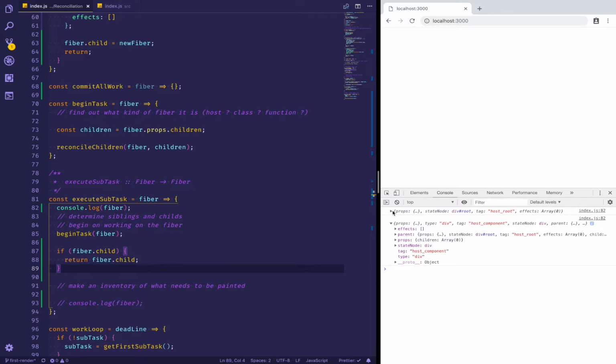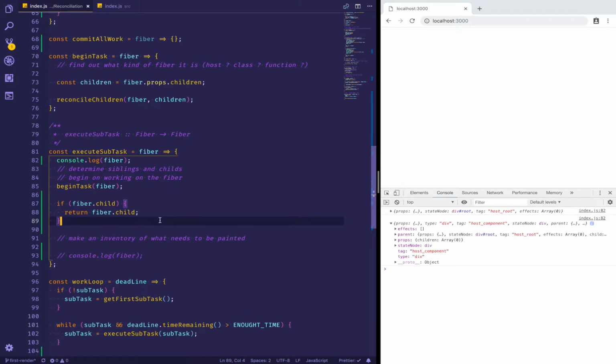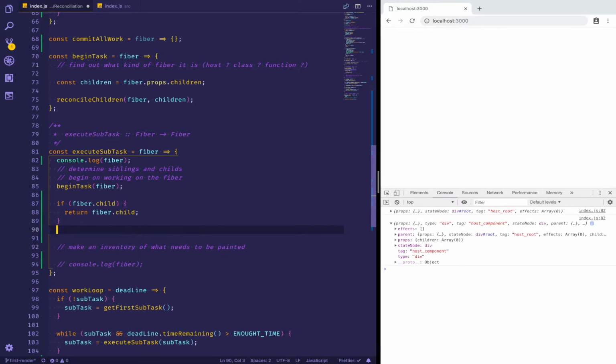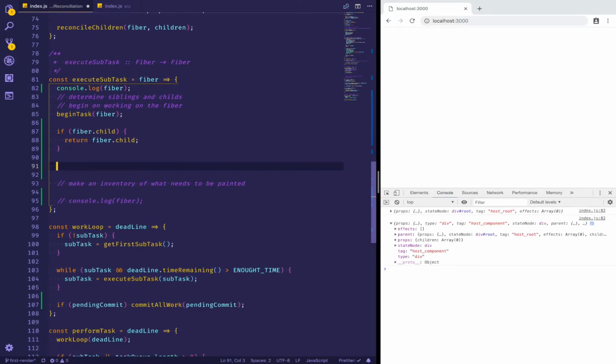So now let's see what we have. We have the parent as the div root, we have props, which is an empty array, we have the state node created. Okay, so far it is good, but we still don't know what to do with this information, right? So what we need to do is, okay, we need to grab all the effects and propagate them up to the root node.